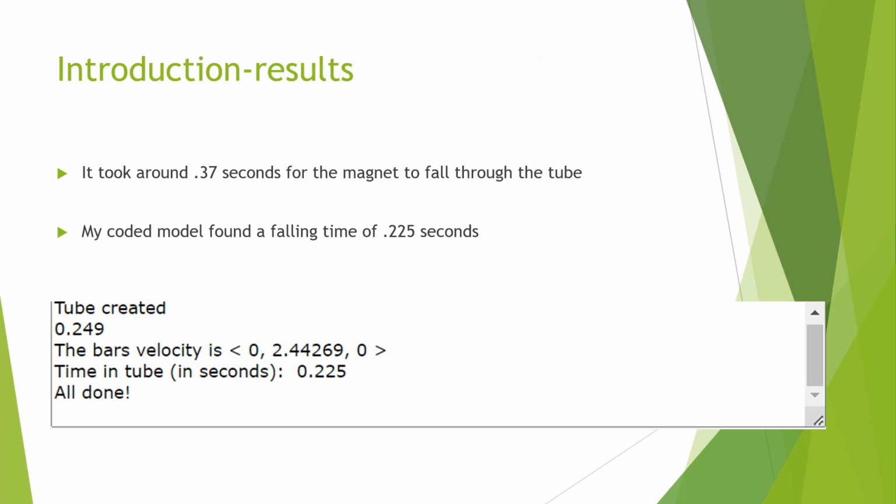In this lab, I found that it took around 0.37 seconds for the magnet to fall through the hole. My coding model found that the magnet should take around 0.225 seconds to fall. The shown photo is a screenshot of the text output of my code.